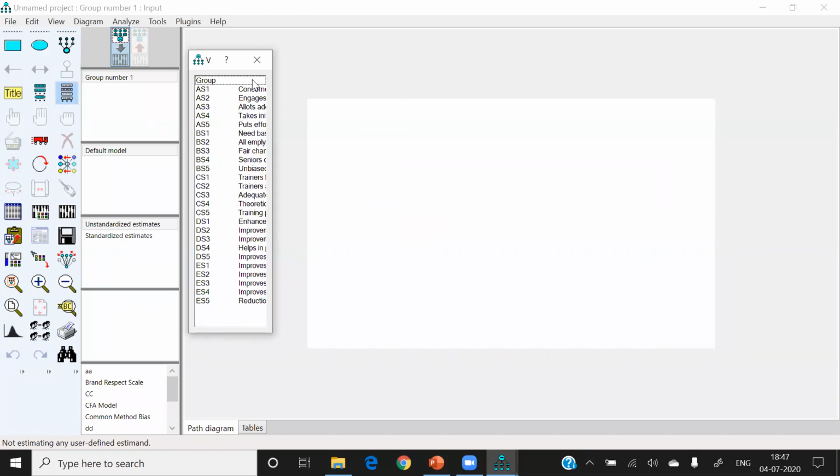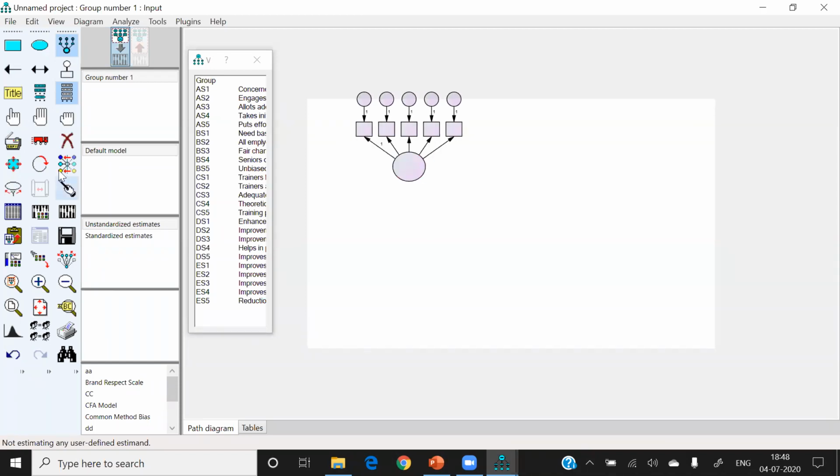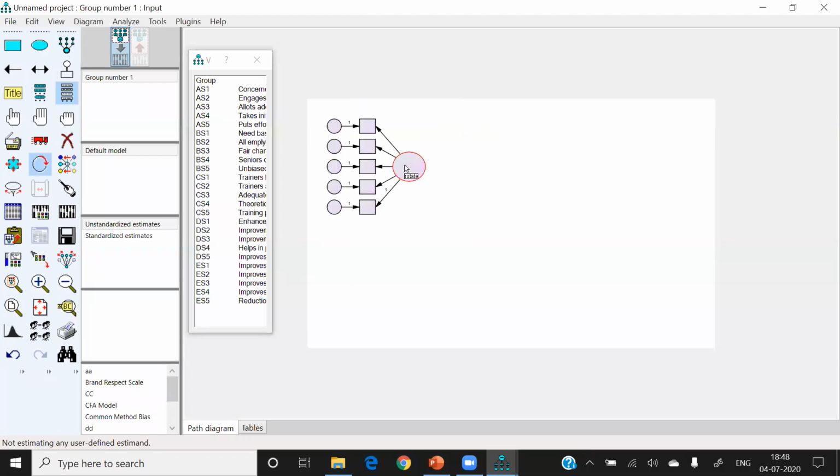Here these are the different items, and AS is construct number 1, BS is construct number 2. These are the item codes of different constructs. After that, I want to make the structural model. So I first make one construct and manage it so that I can copy it to 5. Basically, we always start with one construct and make some changes in it.